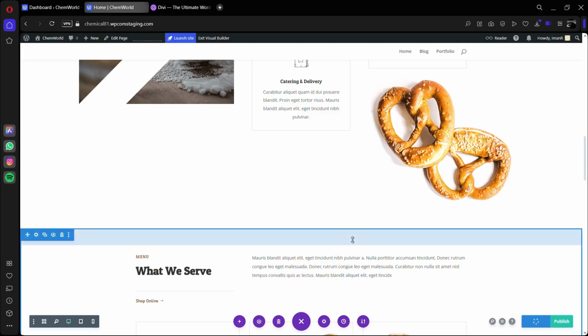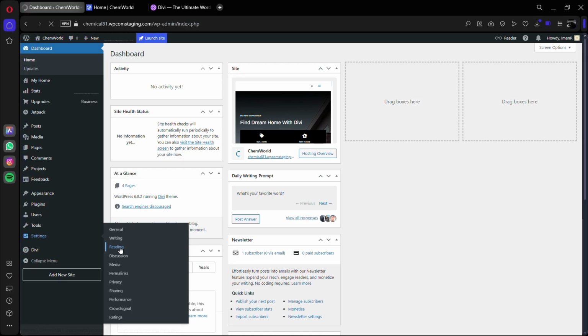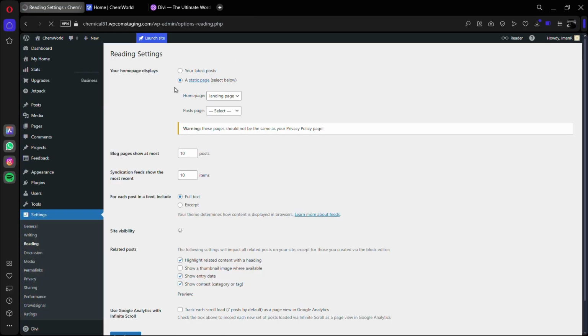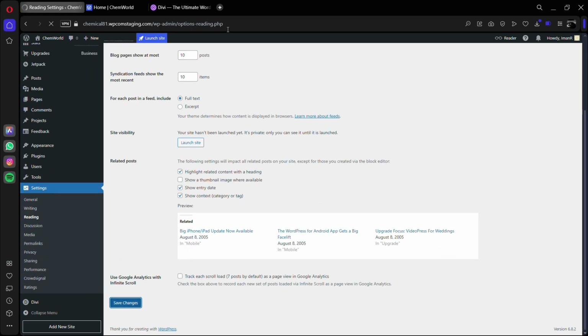Next, let's make it your site's front page. Go back to the WordPress dashboard, click Settings, then Reading. Under your homepage displays, choose a static page and select Home from the drop-down. Click Save Changes. Now when visitors go to your site, they'll see the homepage layout.